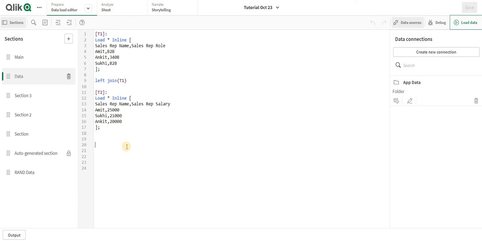Very simply, first you will use a resident load to load the data from table 1. So I'm going to say group salary, and over here I'll say load star resident from this table. What I need is the sales rep role, I'm going to add that, and I need the sales rep salary. These two are what I need.